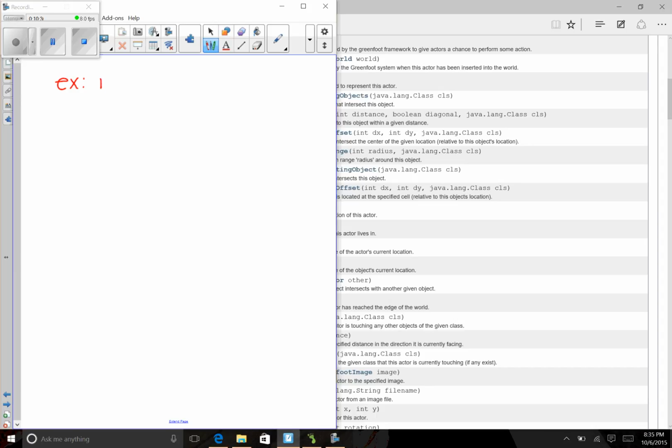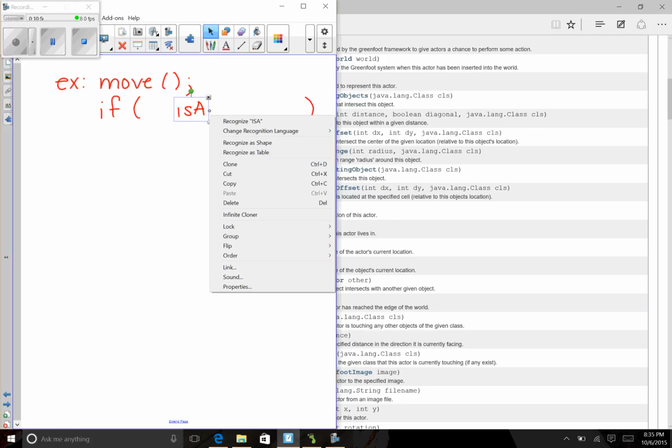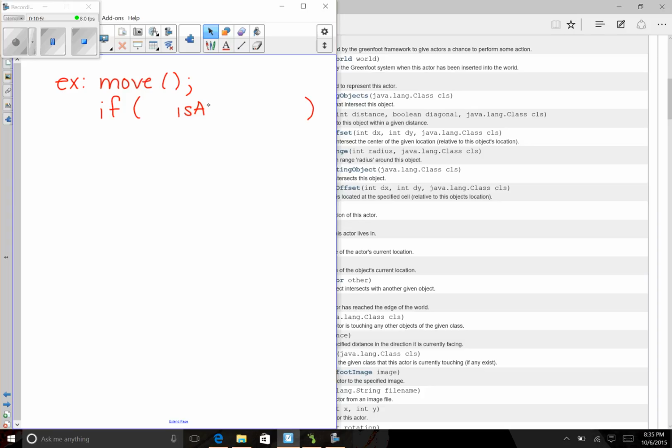I might tell my crab to move. Okay. And then I would say if, and remember that my Boolean has to go inside of those parentheses. So I would put is at edge, and I'm indicating to Java that I'm using a method, so I open and close my parenthesis. I need to tell that if statement where to begin and where to end.